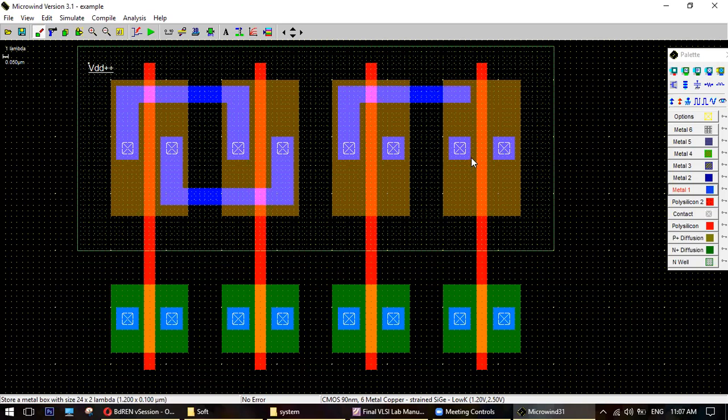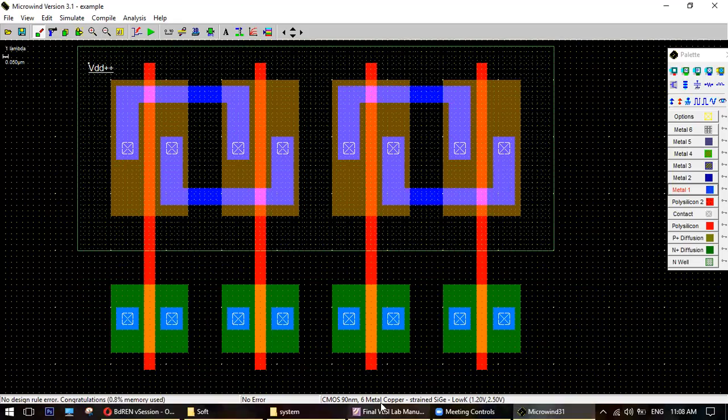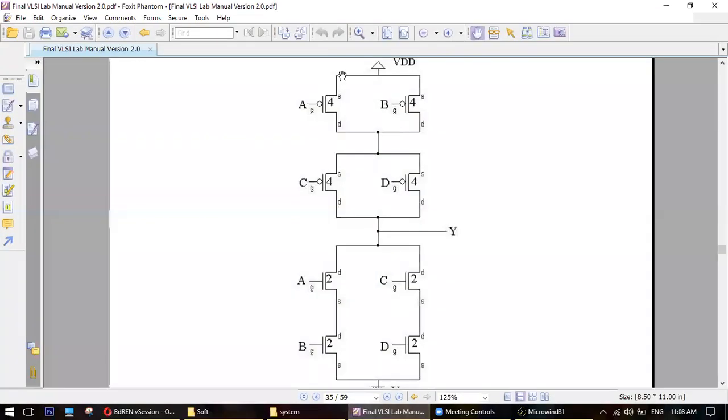It should be 3 at least. No error. No error. So source, drain is done. Now let's go here. The AB source is connected with VDD. Drain is connected to the CD source. A source connected to the VDD. CD source is connected to the AB drain, right?